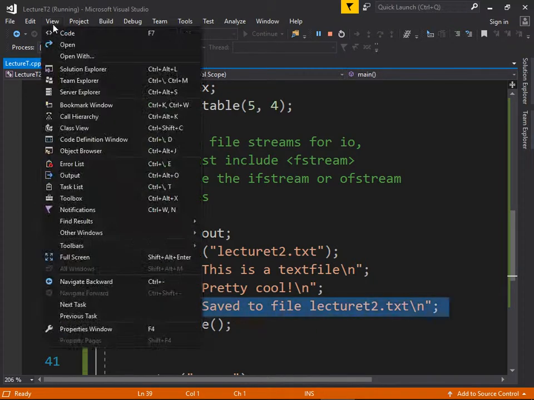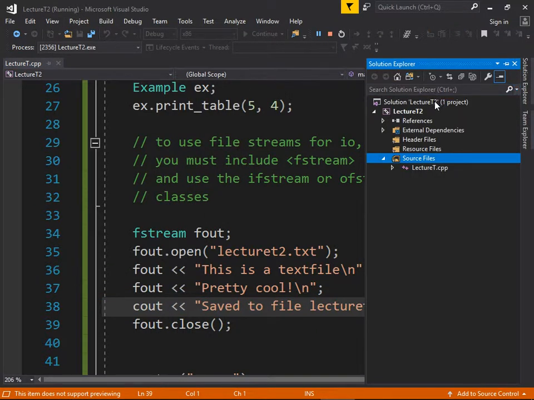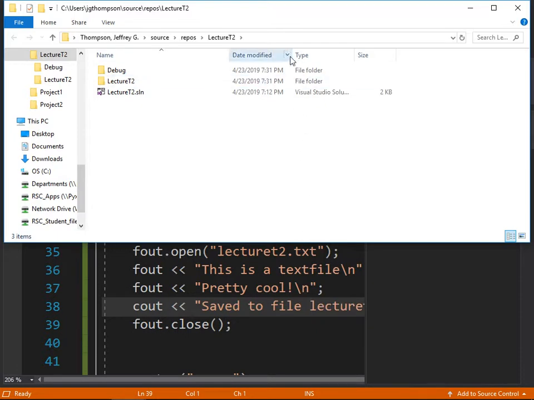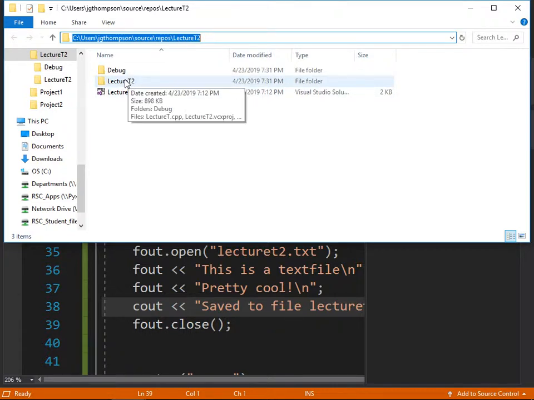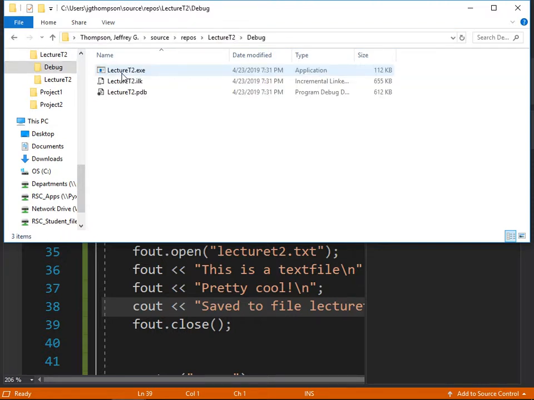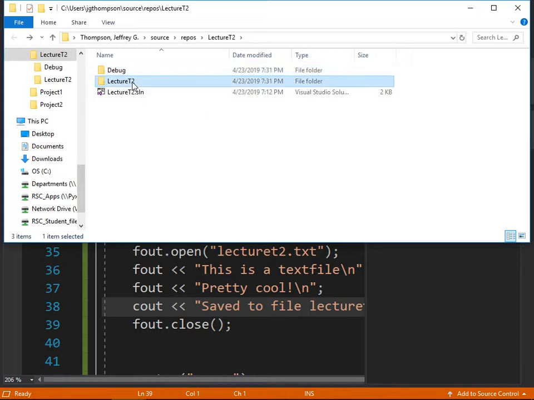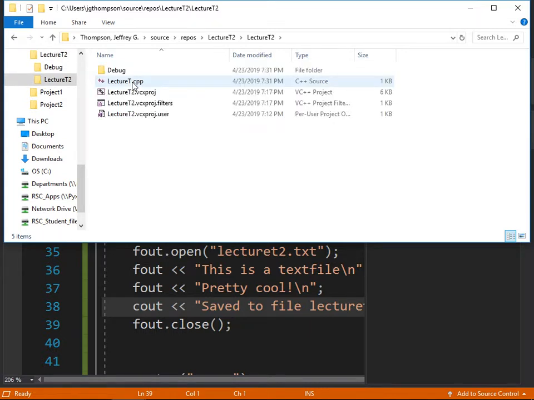I'm going to find it the easy way. I'm going to go to View, Solution Explorer, come over here, right click, open folder in File Explorer, and ta-da. It was in JG Thompson /source/repos/lecture T2. What a silly directory. I guess I hadn't been uploading my CPP files. So if I go and look in the debug directory, I should see my txt file, but I didn't. Maybe it's in the source code directory, lecture T2. Still not finding it.